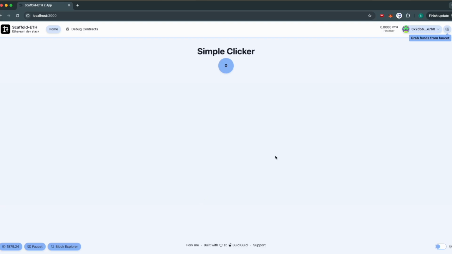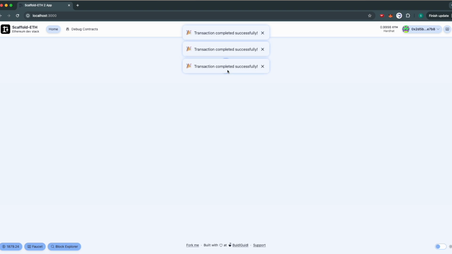And here it is, our decentralized application. Let's get some ETH for the gas and click the button, which will increase the state variable in the blockchain. Now let's click again and again. That's it. Congratulations on your first decentralized application. In the next video, we will deploy this app. Thank you.